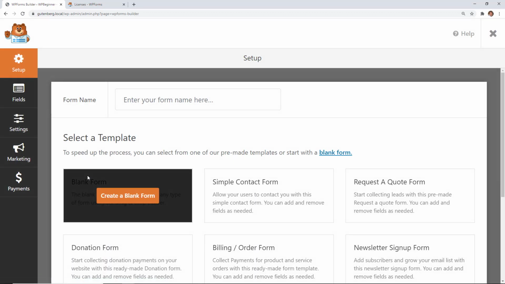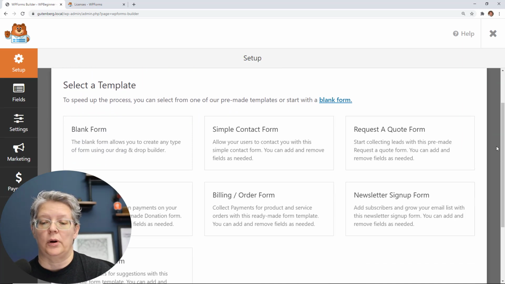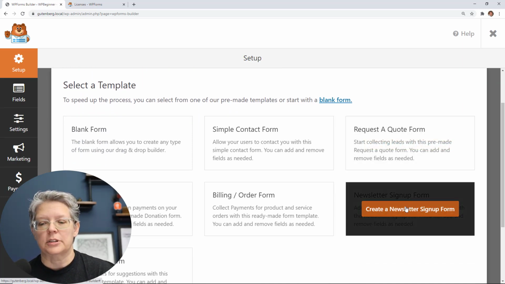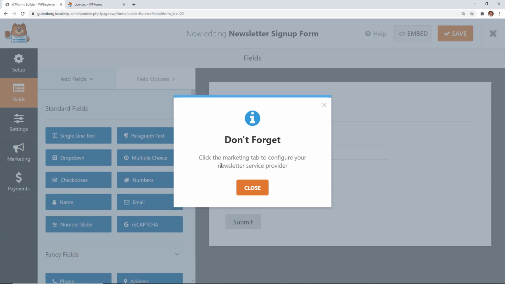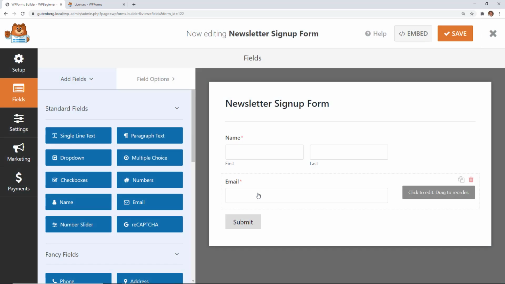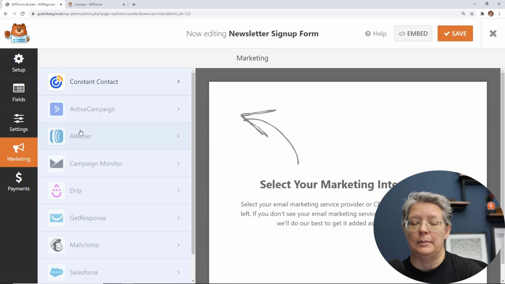And the cool thing about WPForms is it is an awesome contact form plugin, but it also can do so much more. You can automate your whole business processes. You can collect email addresses, which we're going to do by creating a newsletter signup form. It's a very simple form where you're simply collecting their name and email address. And with this form that we're creating, it'll say, don't forget to do the marketing tab to configure your newsletter service provider. So they're assuming you're going to connect with an email service provider.